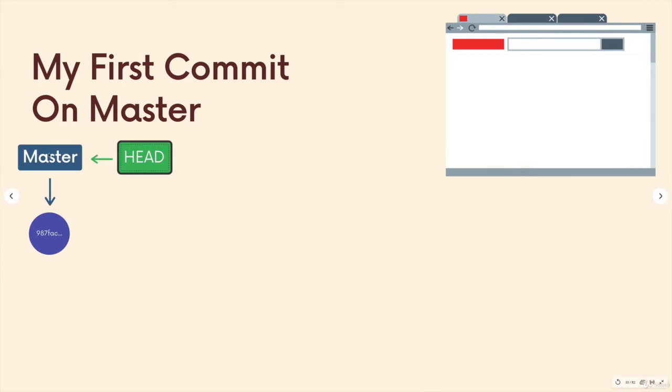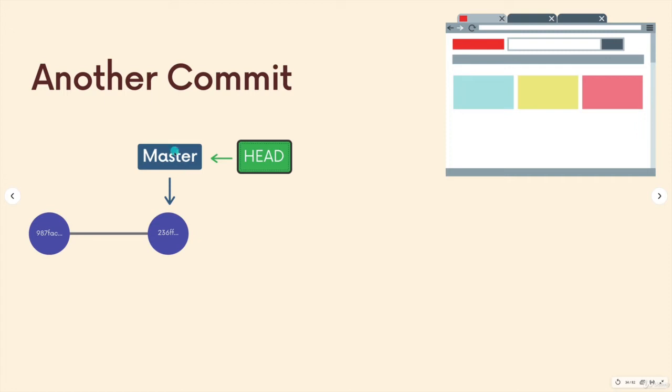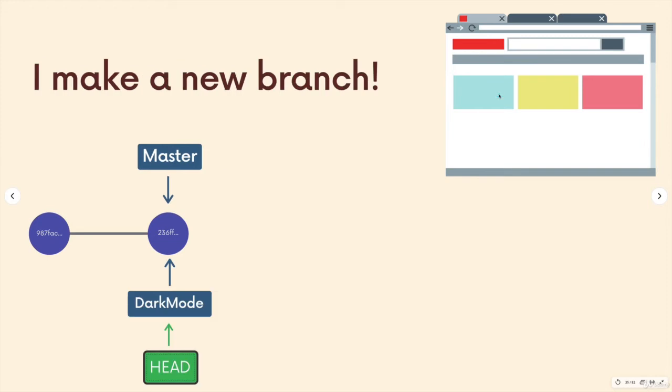I do some more work. I make a commit. I'm still on master. So this branch pointer updates to my new commit. And HEAD stays the same. It's still master. But then I decide I want to try something experimental. I'm going to make a new branch. So I want to try adding a dark mode to my website. So I make a new branch. We'll learn how to do that soon. Dark mode still refers to the same commit as master. They are at the same point, right? They are two branch references pointing at the same thing. And HEAD points to dark mode, which means I'm on the dark mode branch.